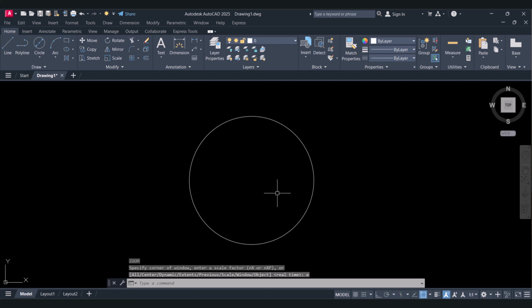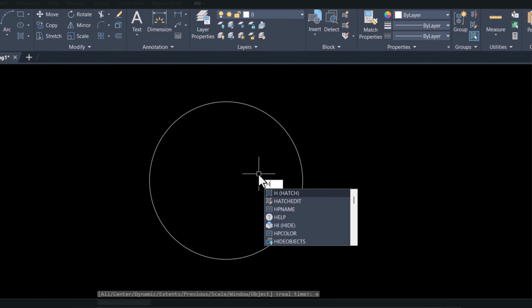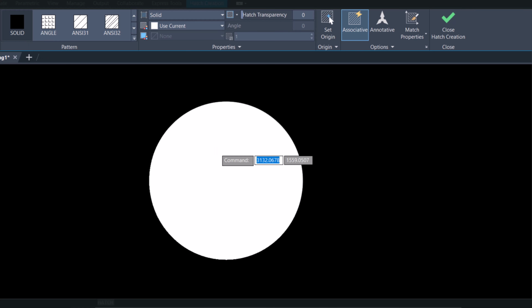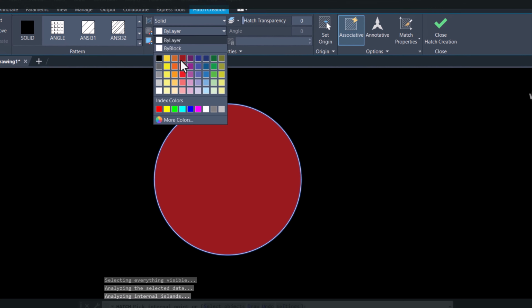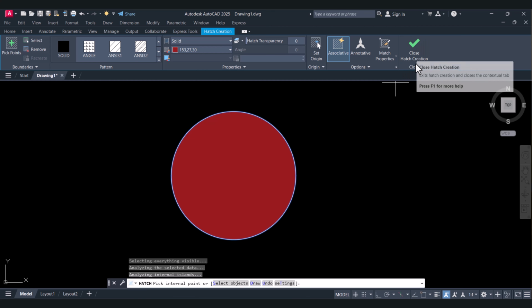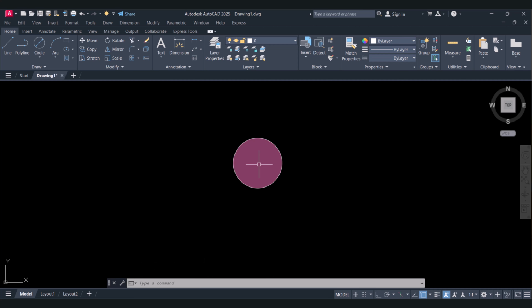So now we want to fill color in the circle. How can we do that? Type H for the hatch command and here click on solid, and you can change the color here. Let's say I want red, make it red and click close. So in this way we can fill any shape, whether it is a circle, a rectangle, or a triangle.